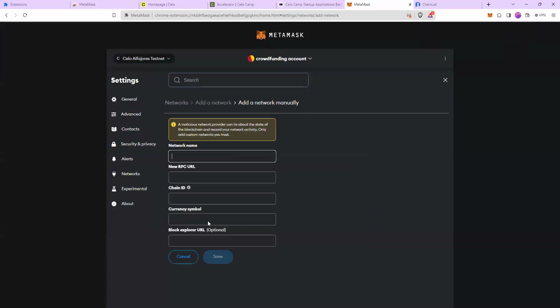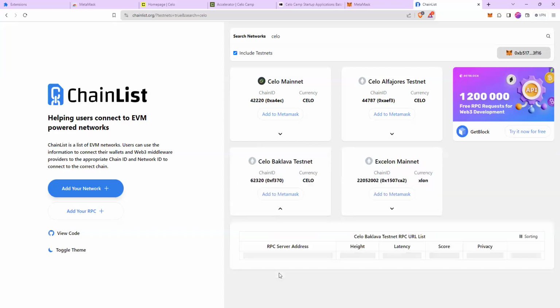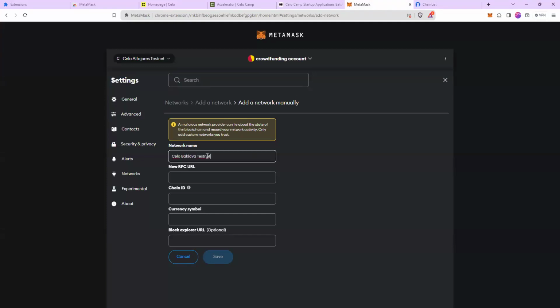Add network manually. So what's the network name? I'll go to chain list. We added the Aquaworld earlier, right? Okay, let's add Blacklava this time around. So this is Blacklava, that's the network name. So let me copy it. Copy this. Go to MetaMask. Network name. Can you guys see my screen?